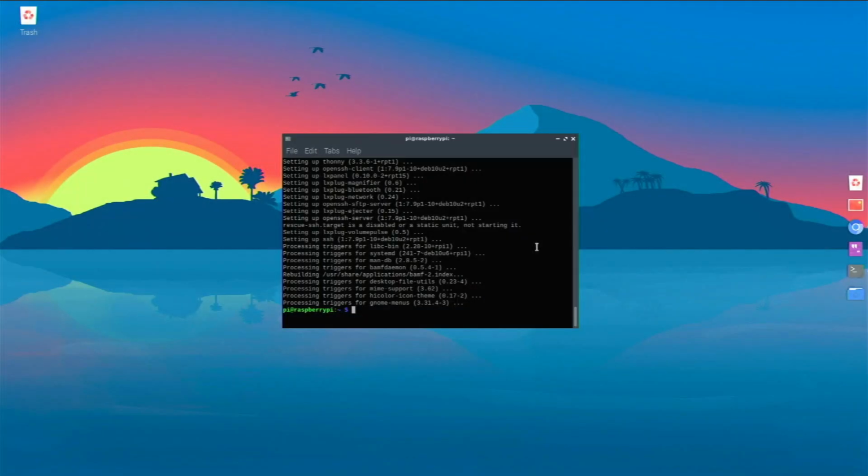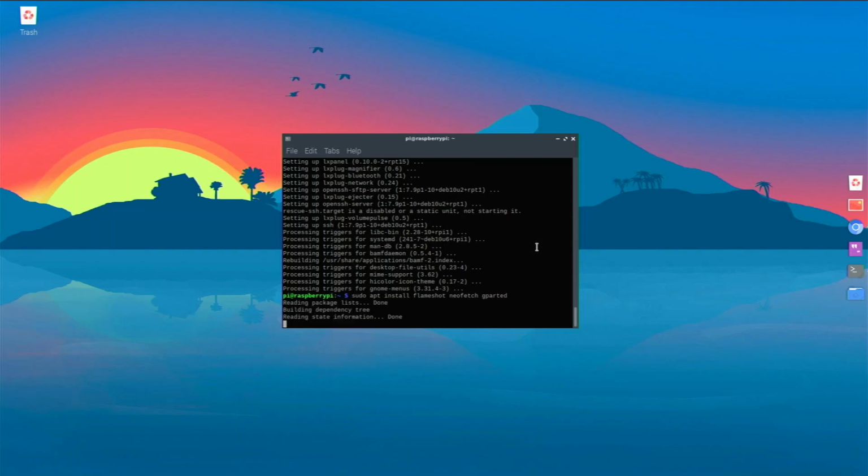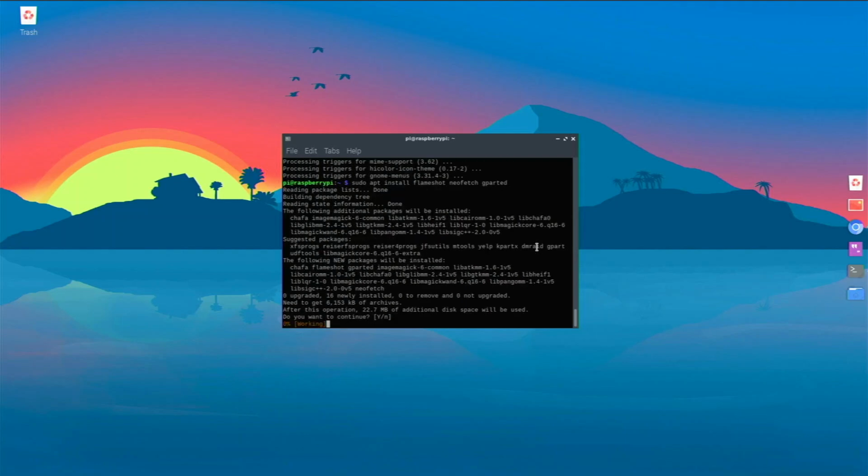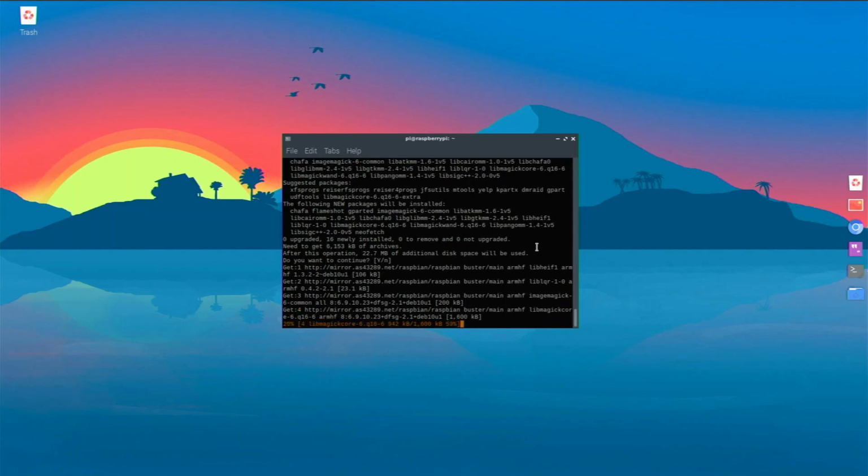After we have an updated system, I'm going to install basically my 3 essentials, which are gparted, flameshot, and neofetch, because I like to be able to take screenshots and see my disk information and see my system information. So we're going to install that by sudo apt install flameshot, which is probably the best screenshot manager for Linux. Flameshot, neofetch, and then we're going to type gparted. So if we just type it like this, it will install all 3 packages for me. And I'm prompted, yes, I'm going to install that.